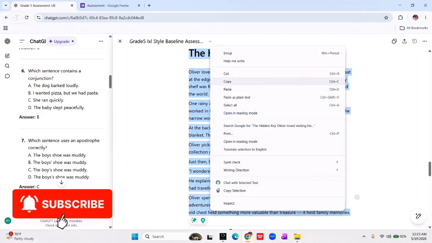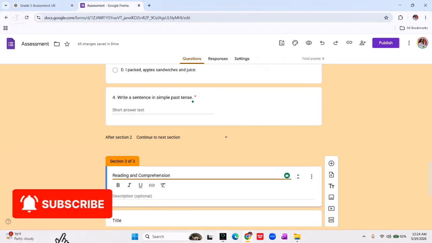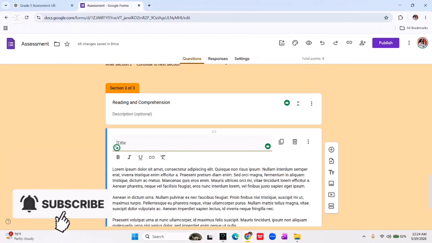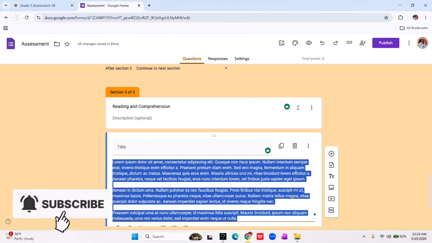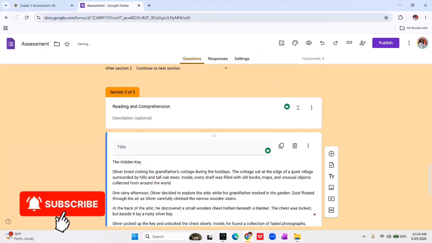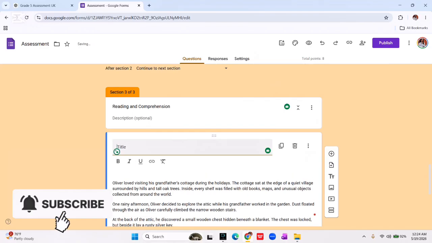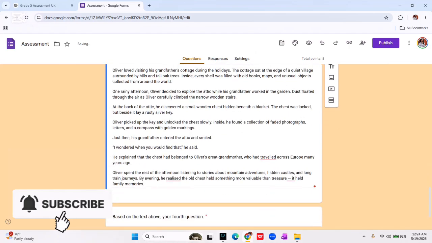Okay, let's copy, and then you come here and paste it in the place where you have this. You can just press Control V, you paste the comprehension passage. Okay, the title is the hidden key, so I'm just going to put the title here. Okay, so can you see this?